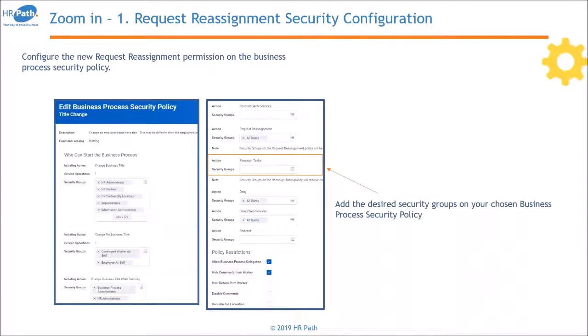tasks, and you can determine which security groups you would allow to be able to reassign the tasks allocated to them. You can imagine that with everybody that needs to go through a business process, or managers or whomever, you would not like everybody to be able to reassign their tasks, and therefore this feature was included to be able to further control what is happening with tasks. Next slide.